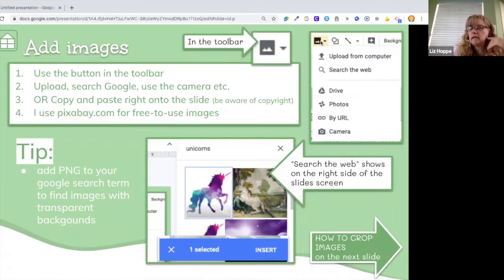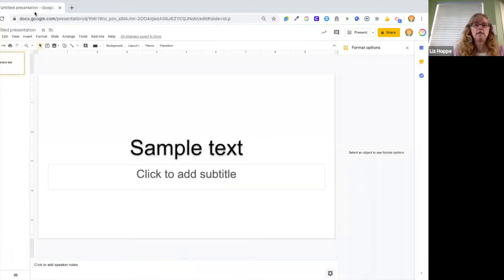And then when you click it, you're going to see all these options. Upload from the computer if you already have it saved. If you have something in Drive or Photos. What I use most often is search the web. If I'm needing to insert an image, I'm going to search the web. What it's going to do is pull this up on the right side. So I can come here, I can go to image, search the web, and you can see how it comes up right over here.